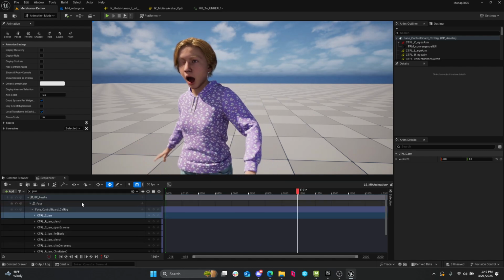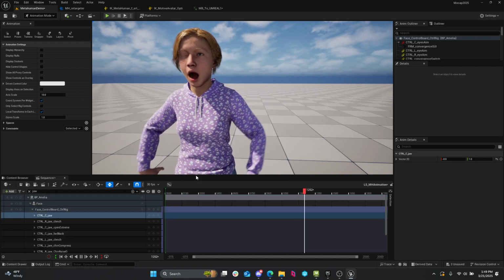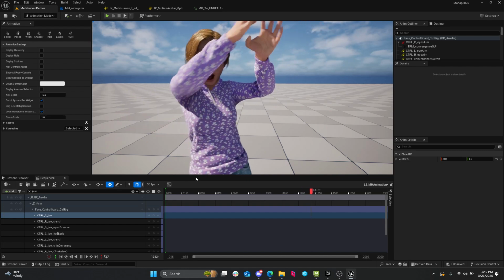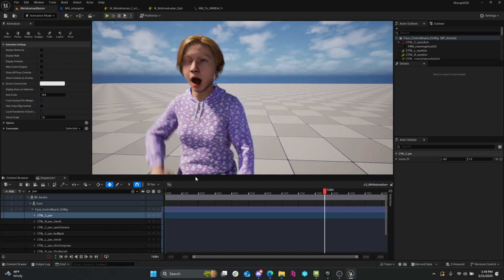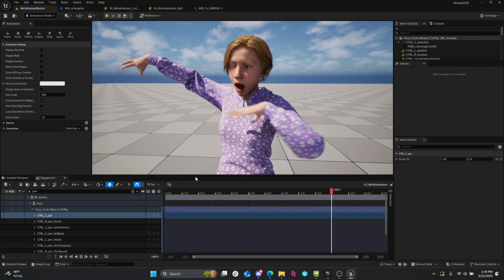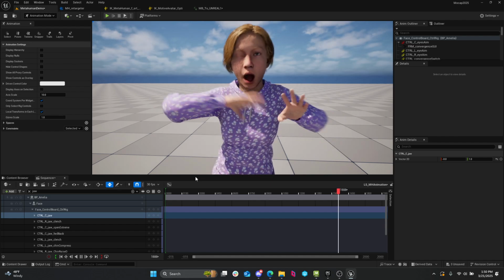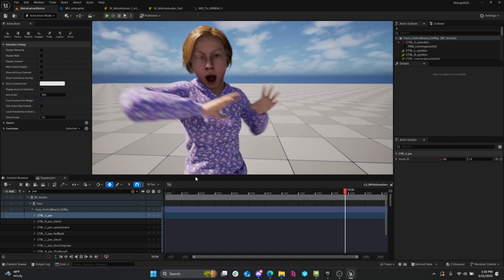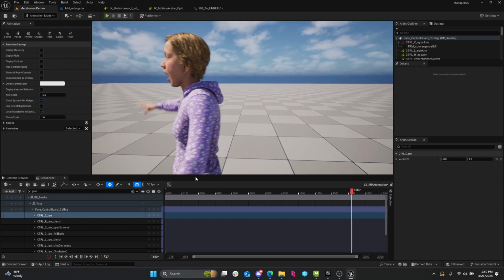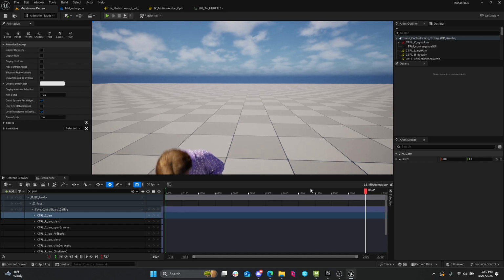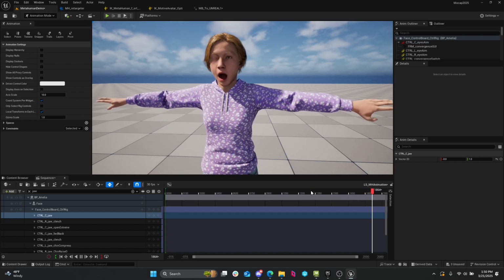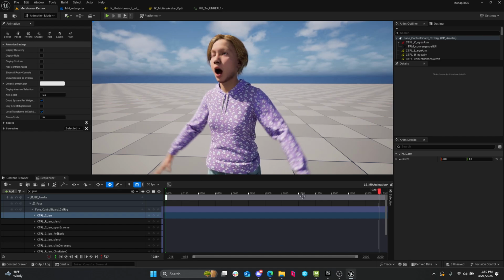I could also go back and bake this animation back to a control rig. So instead of the control rig just being a pose, the control rig is now this mocap animation. And I can go in and modify things afterwards too, just like the control rig in Motion Builder. But now we're doing it on a MetaHuman in Unreal. Pretty neat.